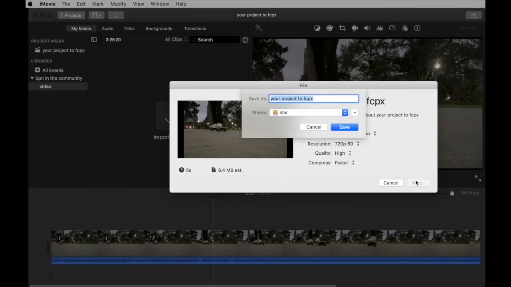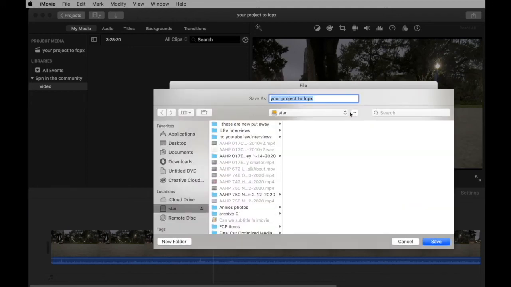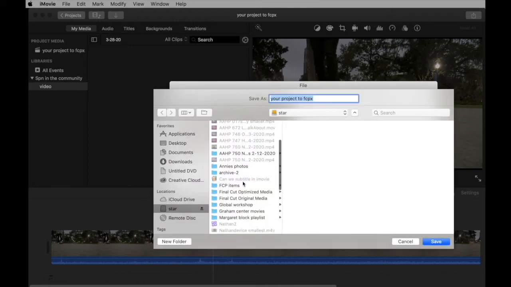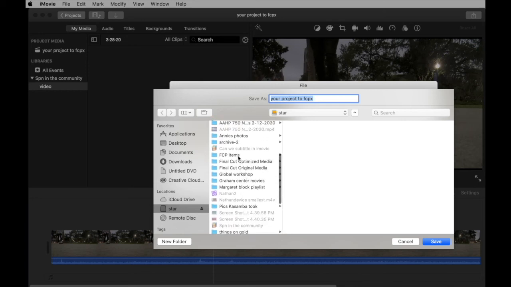So next, it asks you where you want to save it. I want to save it on my hard drive. You probably will too. If you want, you can decide what folder you want to put it in. And in this case, I'm going to put it in my FCP items, which I've started for this project.